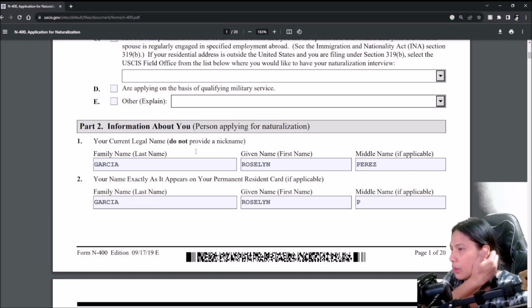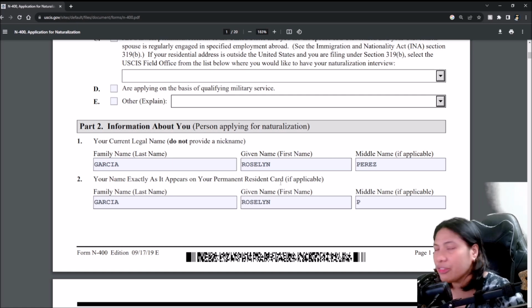All the information that I write in here is not true. These are only examples, because some of my subscribers have been asking me why my name is different on the form. This is only an example because I don't want to write down the correct information about me.